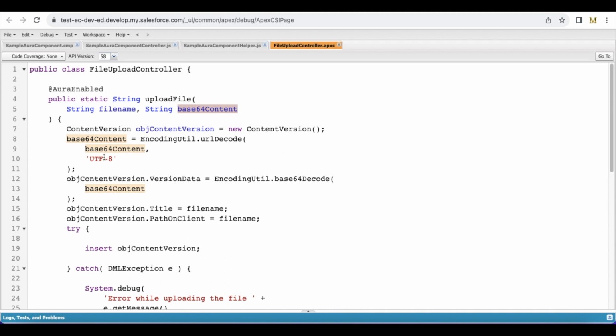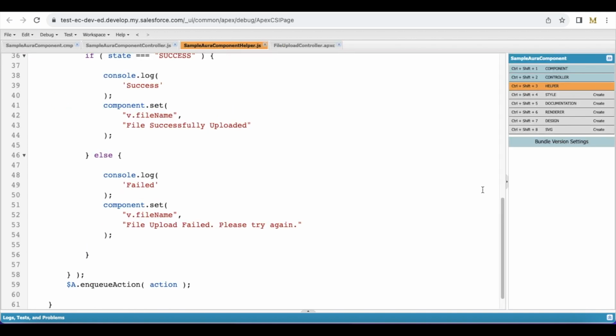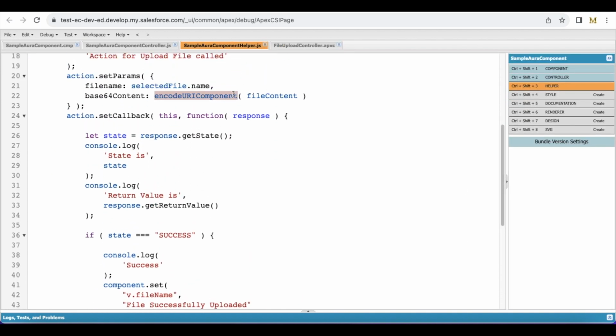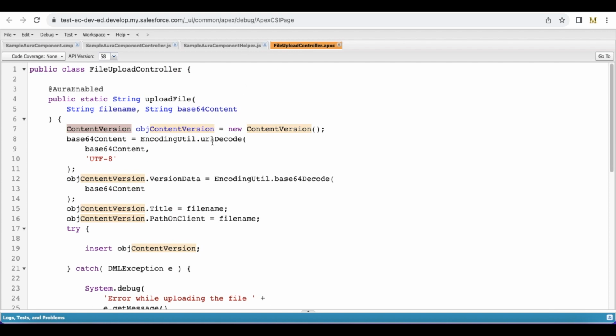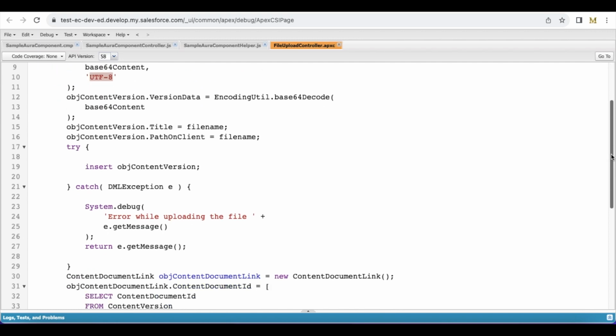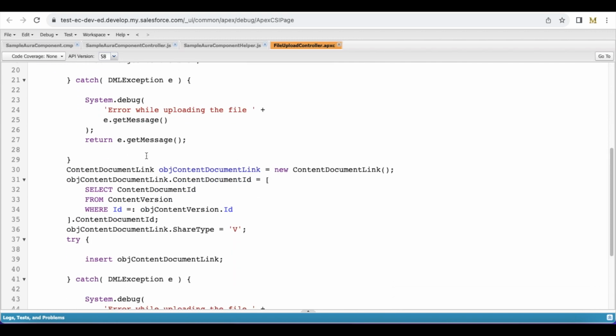In my Apex class, I am first creating content version. Since it is using encodeURIComponent, first I am converting the content into UTF-8, and then I'm using base64 encoding util.base64 decode to decode the value, and after that I'm setting the title, path on client, and then I'm inserting the content version. Once it is inserted, I'm creating content document link.